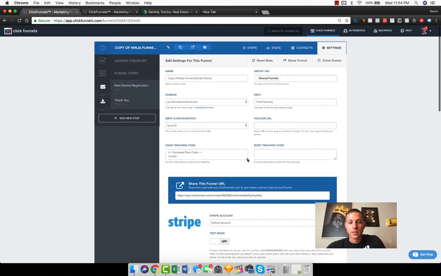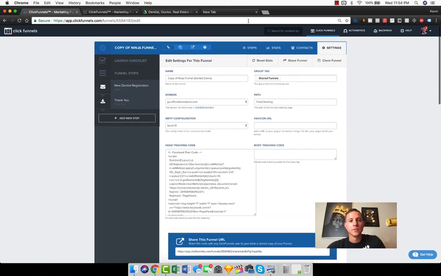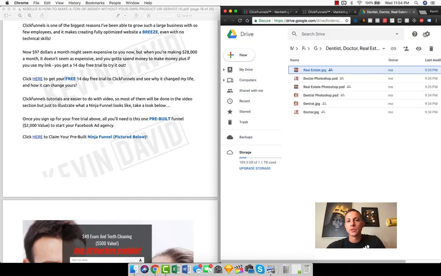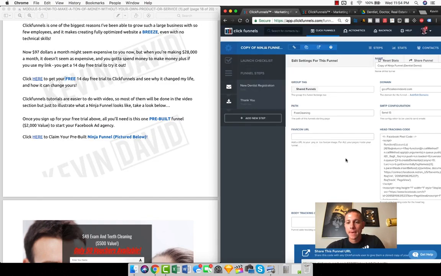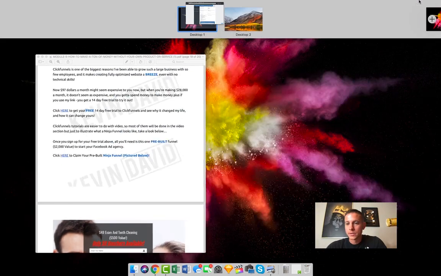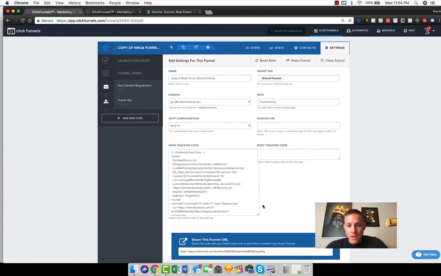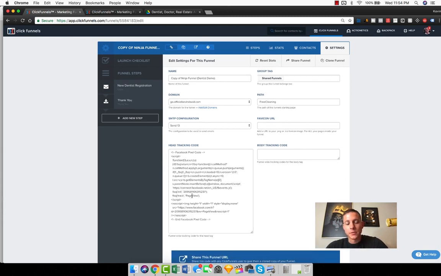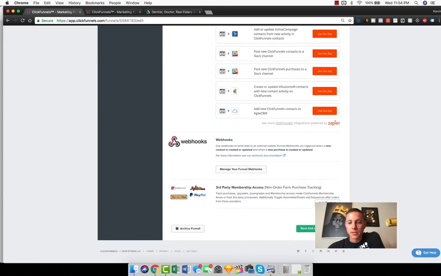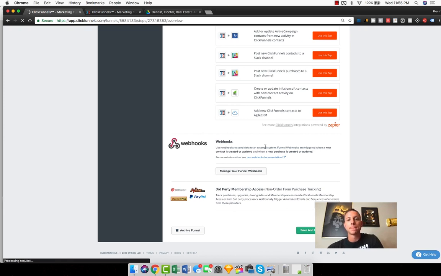This is where we put the pixel code. We've already talked about this before. We just grab the pixel code from our business manager and plug it in right here. I've shown you guys how to grab the actual code for your Facebook pixel; you just copy and paste it right here. So now we've done our domain, we've changed the path so it looks a little bit smoother, we've added our Facebook pixel, and now we're going to save and update.